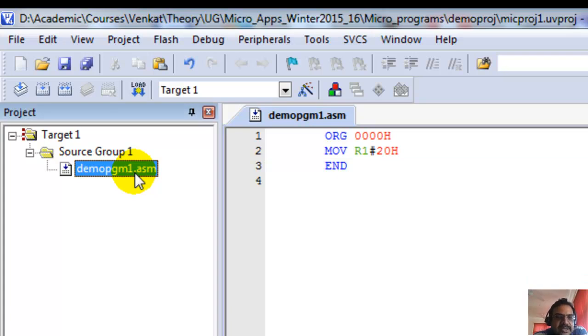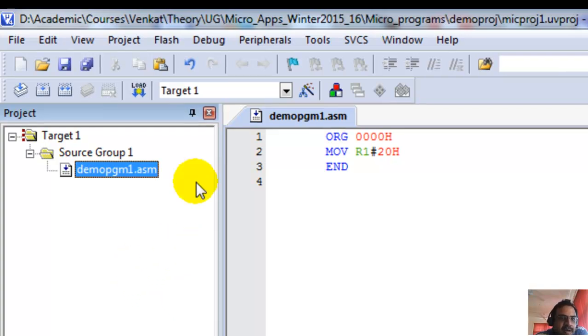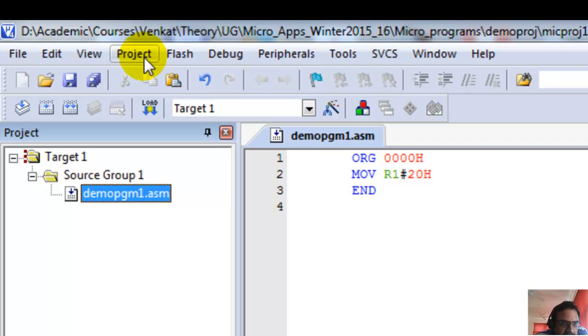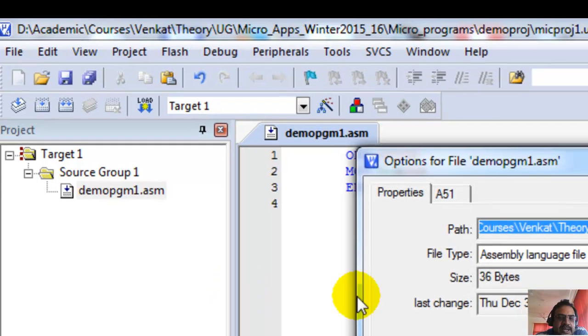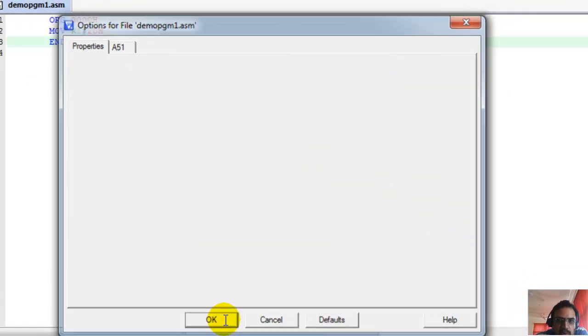Now that my program is added here, before compiling, I have to put forth certain specifications before the program can be compiled and run. So what is that? You again go to this project tab or project option. You see here you have something called options for file demo program 1.asm. Simply click OK.